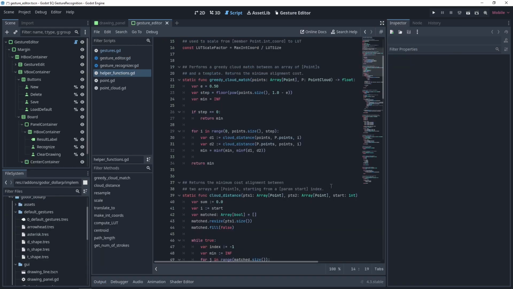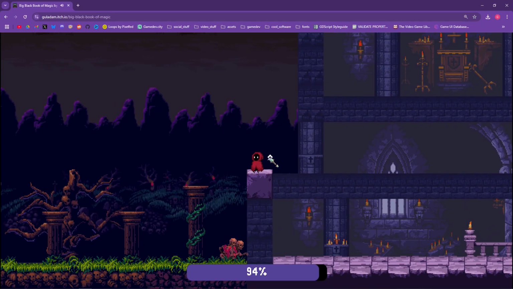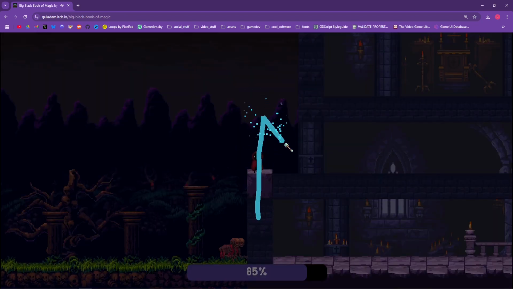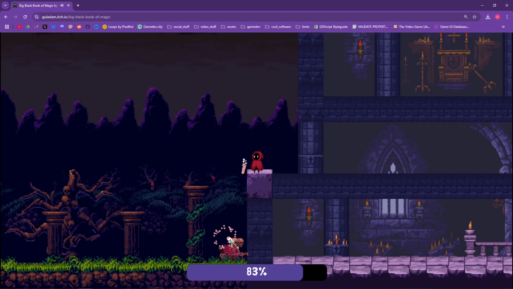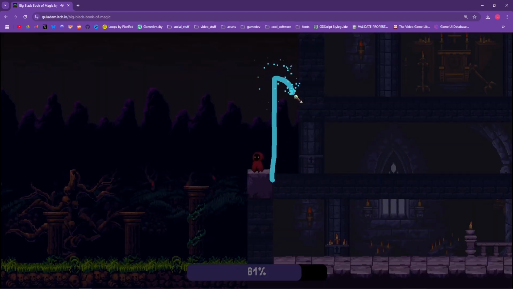And this next project was supposed to be my first ever Godot plugin, but for some reason I have a bug which I can't figure out. I've tried many times and I still can't put my finger on the problem. So basically when we did the Big Black Book of Magic, the gameplay had this spell drawing mechanic, right? And so I figured this was super fun and it would be useful for other games, so I should turn this into a plugin. And so I did.